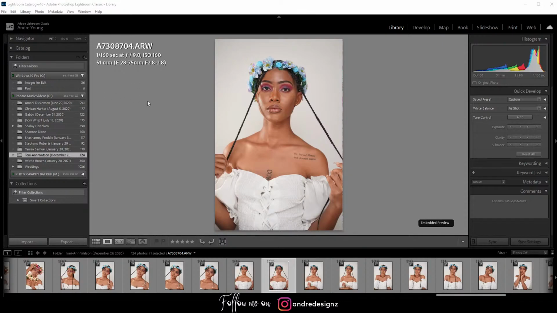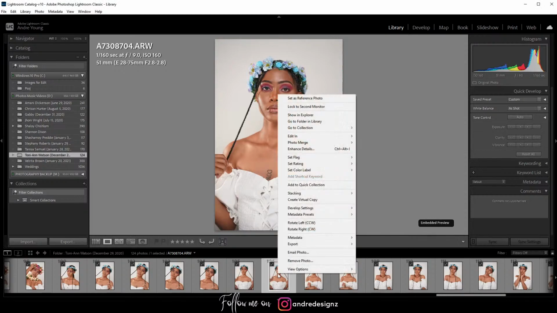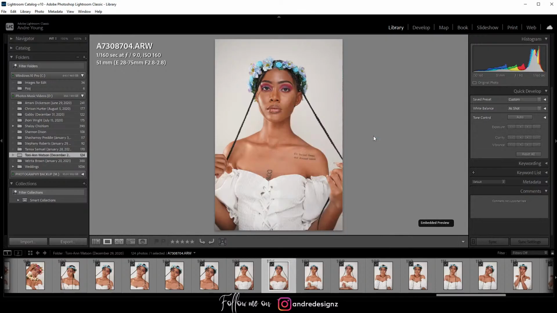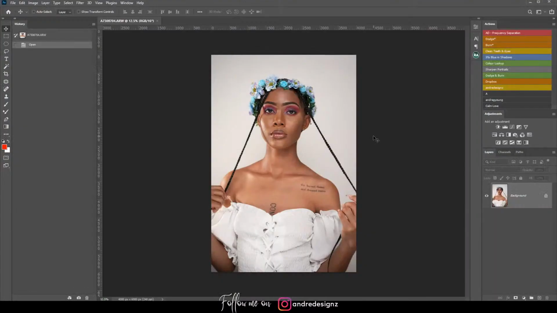All right, so what I'm in right now is Lightroom. I am going to start the editing process now. So to get this image into Lightroom, you can press Control E, or you can just right click and go to edit in Lightroom.